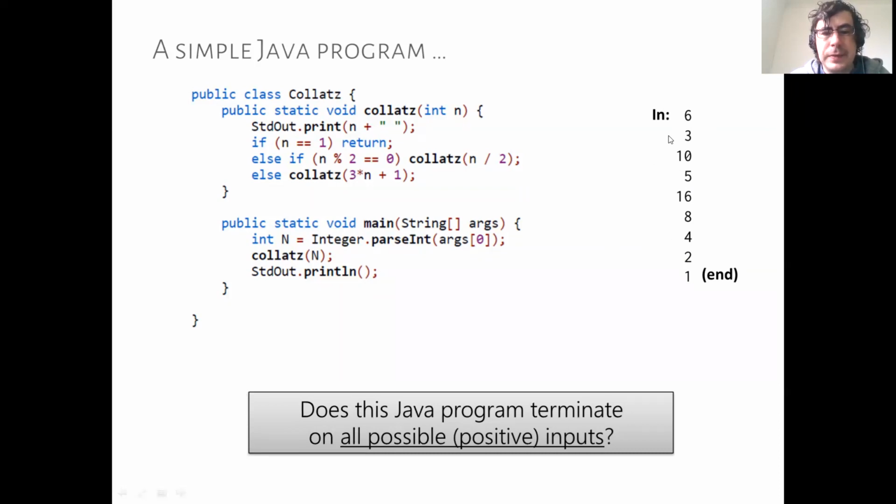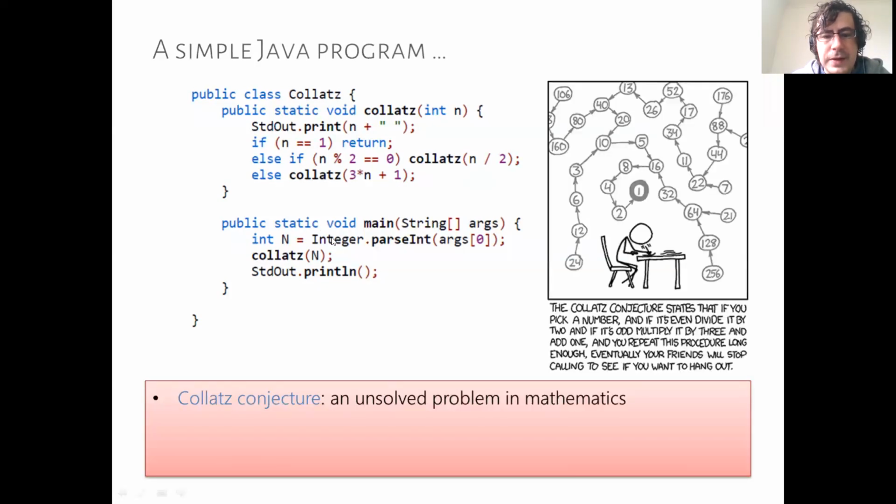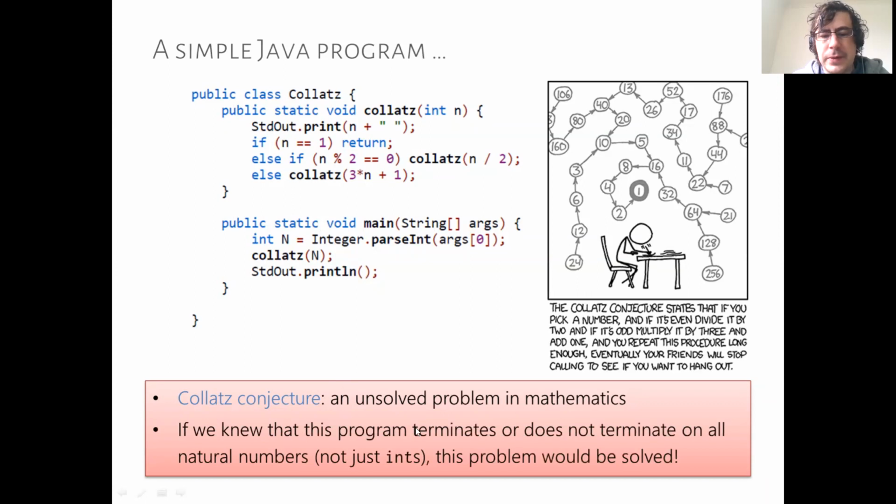But in general, there's a question mark over whether or not this is the case for all integers, or if it can somehow form a cycle that doesn't reach 1, for example. So this is unknown, and this is considered an extremely difficult topic that we're nowhere close to solving with modern mathematics. So this is an unsolved problem in mathematics, and if we knew that this program terminates, this problem would be solved, which is to say that if we had a solution for the halting problem, then we could answer this question.